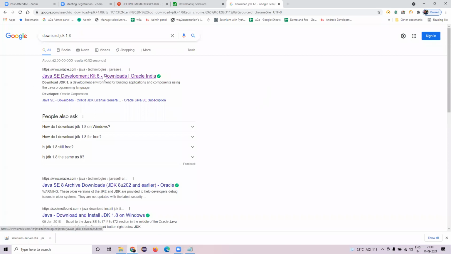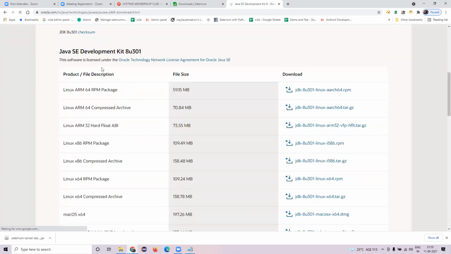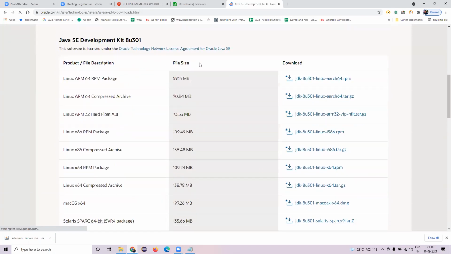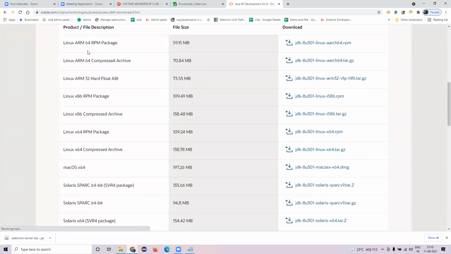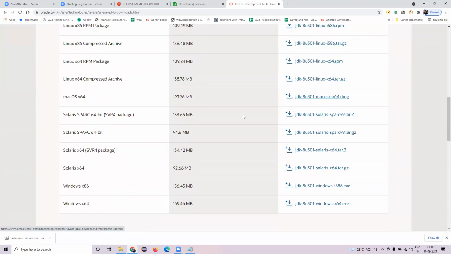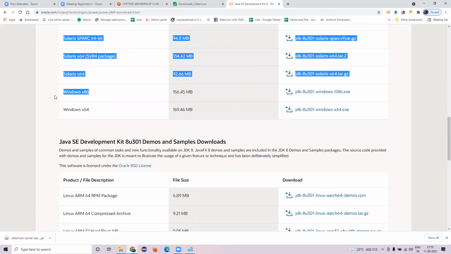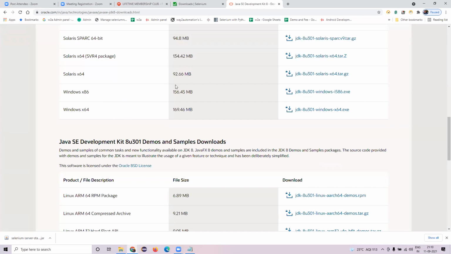So go to this particular page, and you'll be downloading Java from here. See, it is available for different operating systems. If you're using Linux, you'll be downloading it from here. If you're using Mac, you'll be downloading it from here. If you are on Windows, we have two options. One is for 64-bit, one is for 32-bit. So based on your OS, you need to download. Mine is 64-bit. I'll be downloading this one.